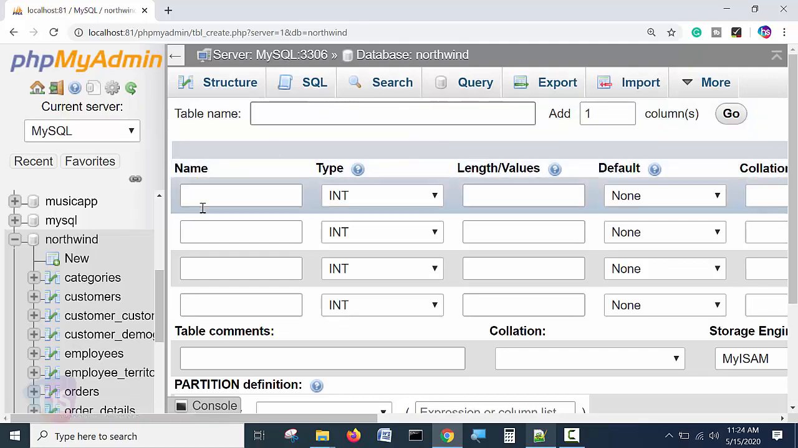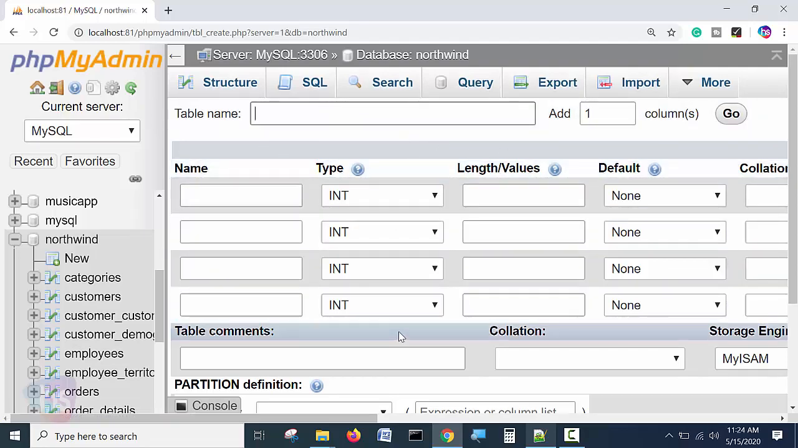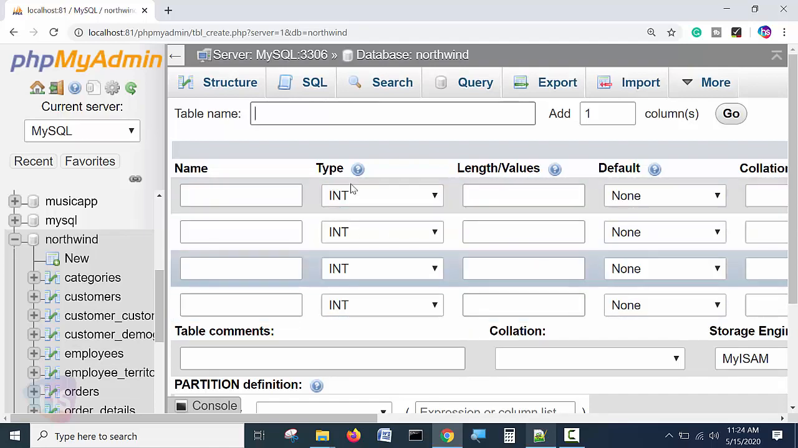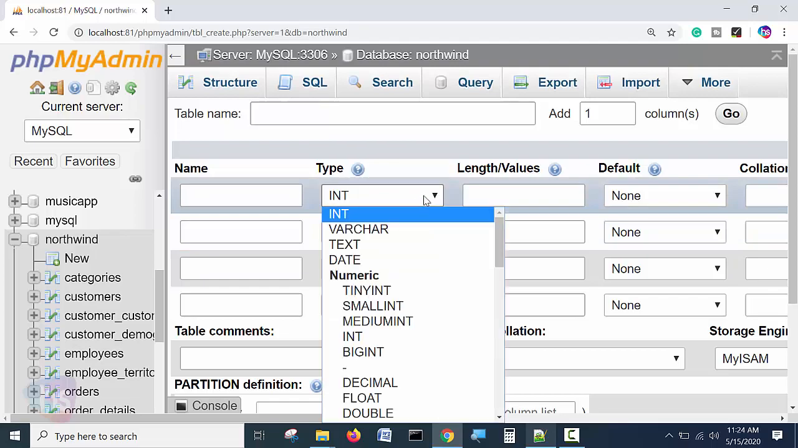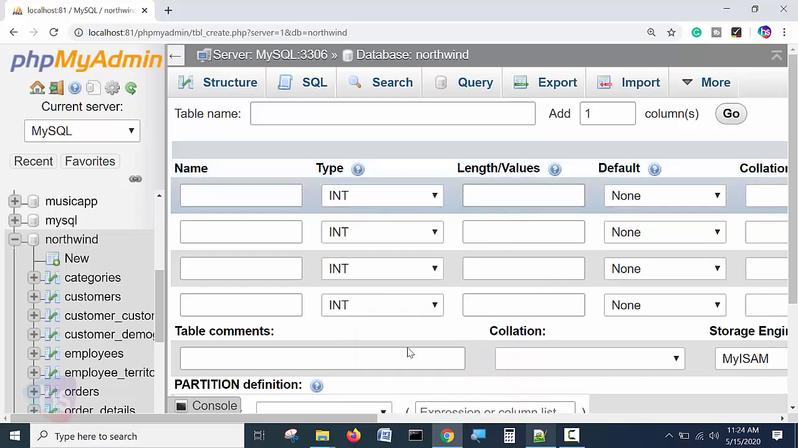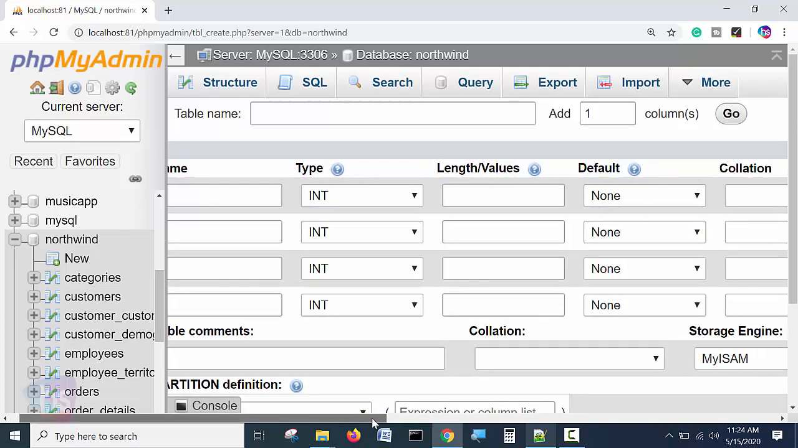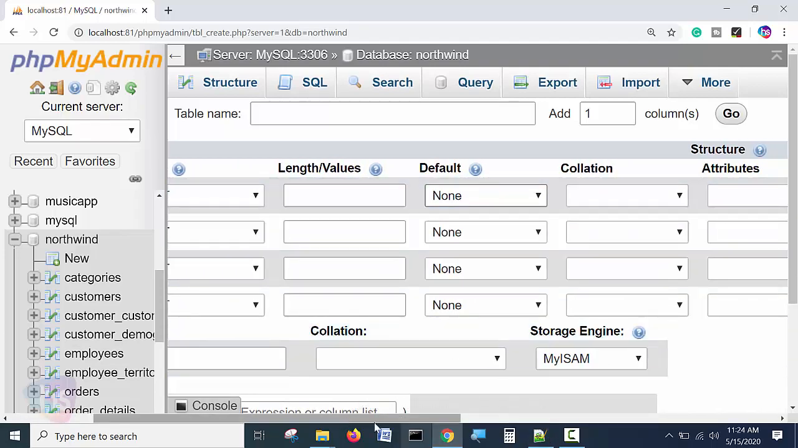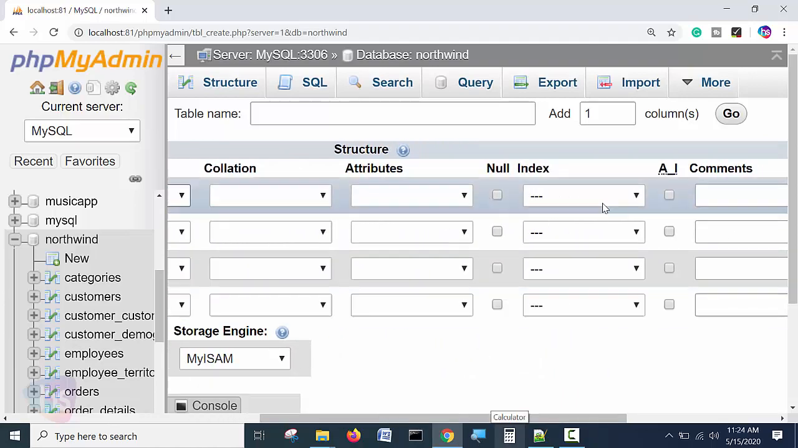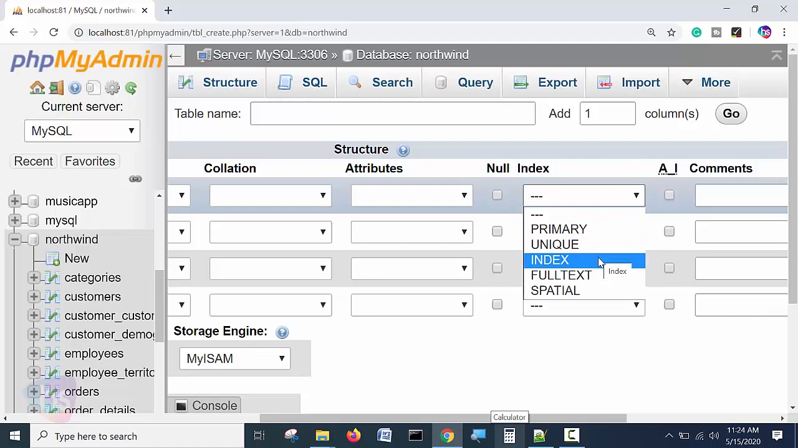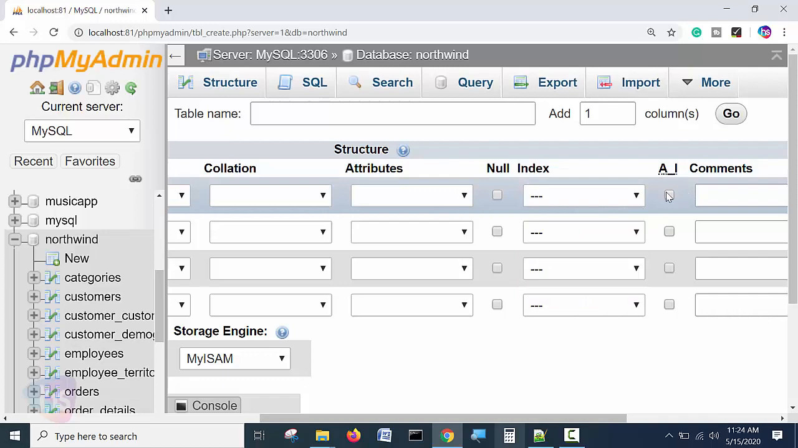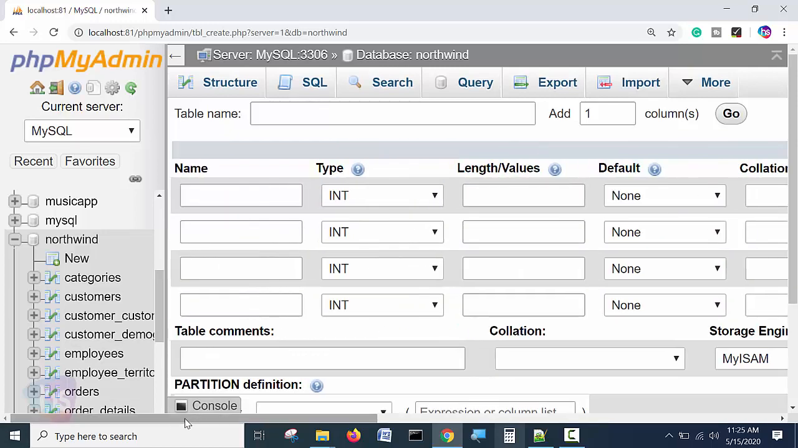And by default, it will show 4 columns in phpMyAdmin. This is the version I am using right now. And simply we can define it. This is the type, meaning the data type we have to choose from here, right? And the length, how much length we require for that particular column, and the default, if we require any, or else the collation, and whether null is acceptable or not, and indexing: primary, unique, index, full text, spatial. If any indexing is applicable, you can choose it. And auto increment. Auto increment means AI.